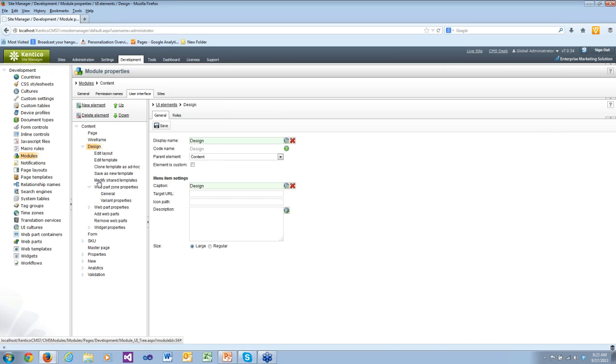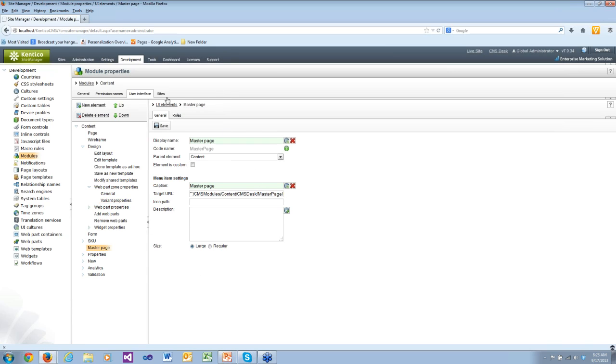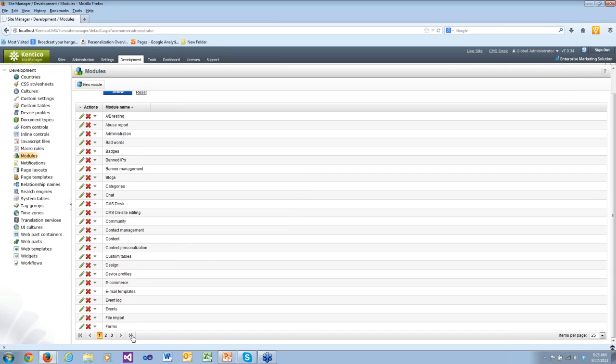It shouldn't be a surprise, right? Web zone properties, general variant properties, and you can drill through all of the different pages that are there and see all of the different features that you can set up. I forgot to mention it before, but you can also identify which sites these are available with. What I'm showing you here is included with Kentico, so you definitely don't want to restrict things from site to site, but it gives you the idea. As you can see, the modules list is pretty extensive, covering all the things and settings that you can work with.